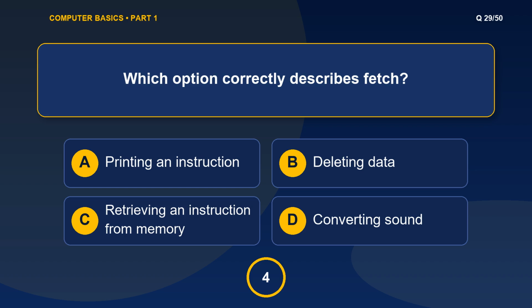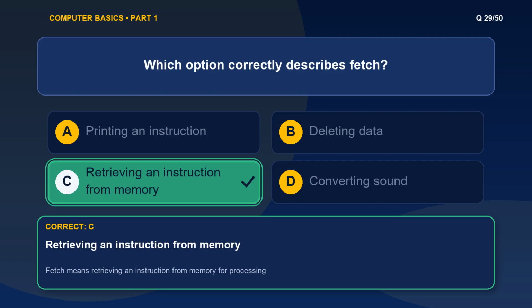Which option correctly describes fetch? Option A. Printing an instruction. Option B. Deleting data. Option C. Retrieving an instruction from memory. Option D. Converting sound. Fetch means retrieving an instruction from memory for processing.